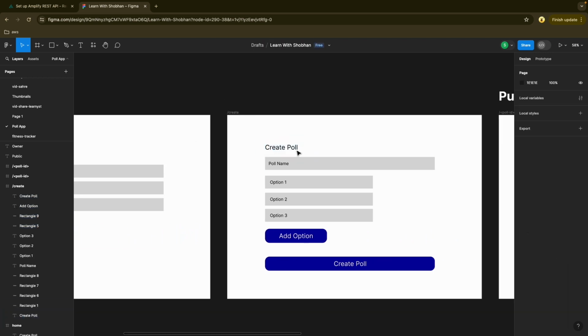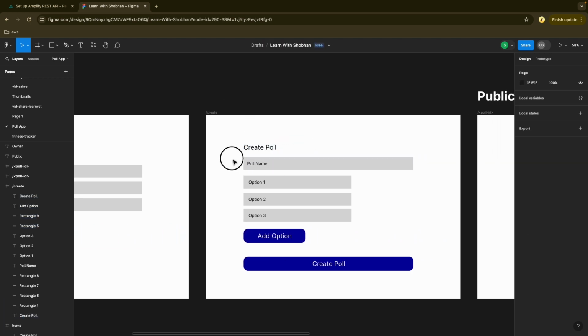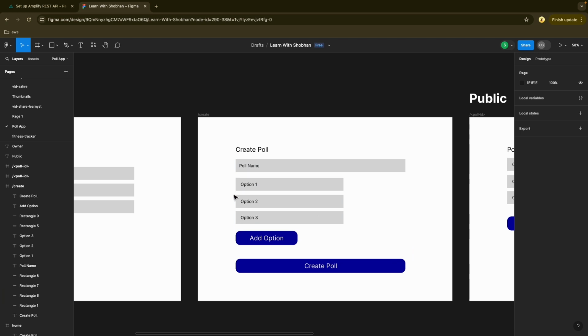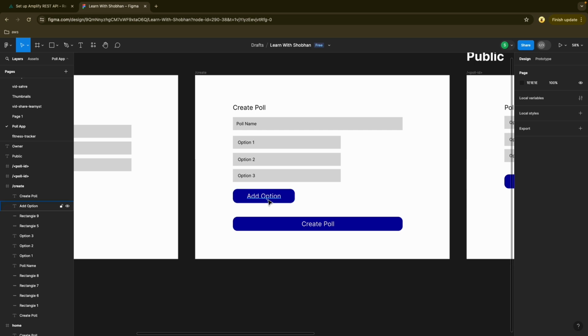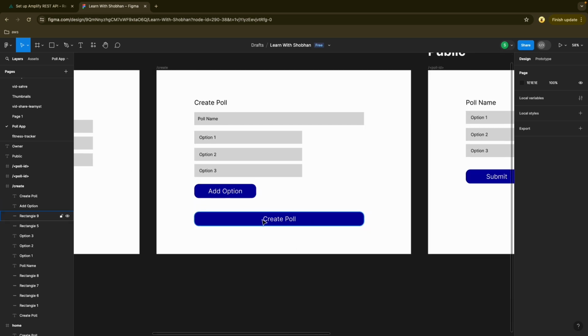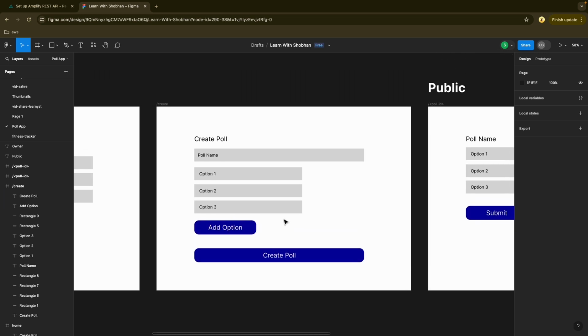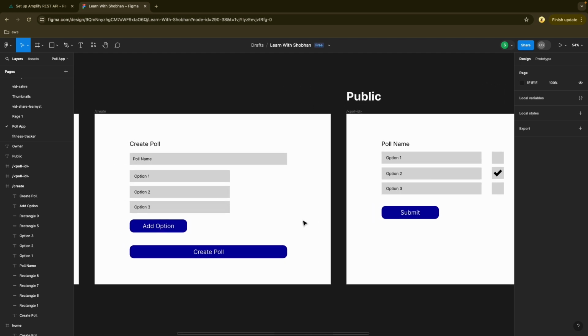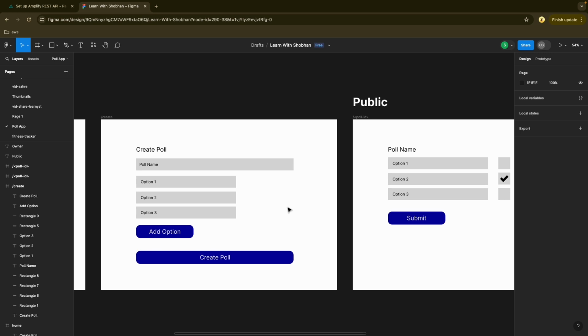On this page, you will be able to create a poll. You will give this poll a name and the options you have. Let's say, which is your favorite food, and chicken, egg, and something else maybe. You can add as many options as you want. Then finally you hit create poll, and it will create the poll for you. Now we'll be generating a unique link for every poll, right? And you will be able to share that link with someone.